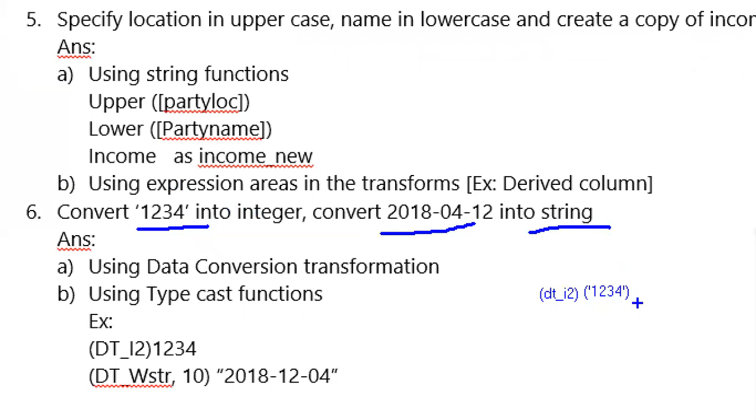What is the size of it? Plus or minus 36,135. And next one, date value 2018 0402. How do you convert it to a string value? If it is a wide string, dt underscore wstr comma 10. Are you okay? This is the first one and this is the second one. Clear? No doubt.